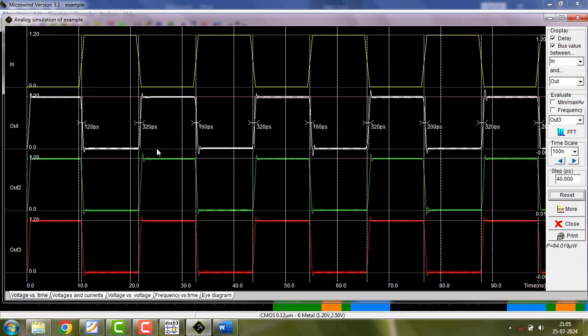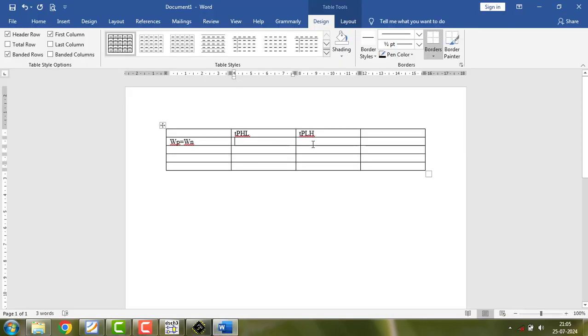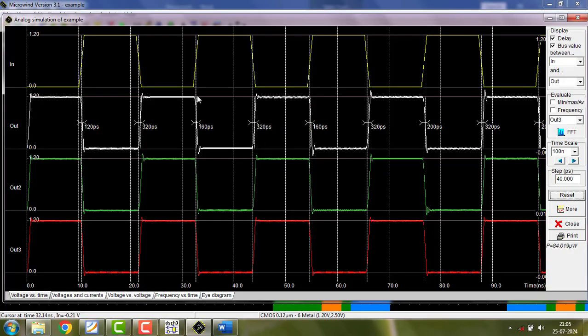We are trying to take the values which are common. You can see rise time, it is TPLH, it is 320 picosecond. TPLH 320 picosecond. And TPHL high to low, it is repeated values are 160 picosecond.